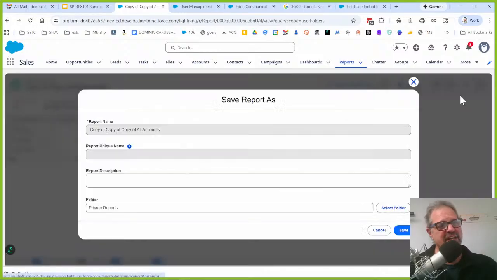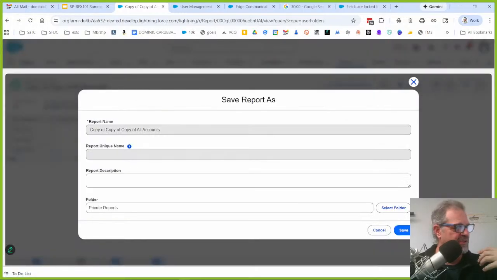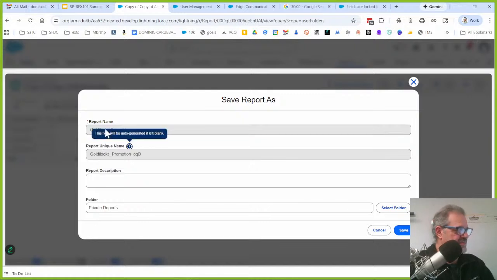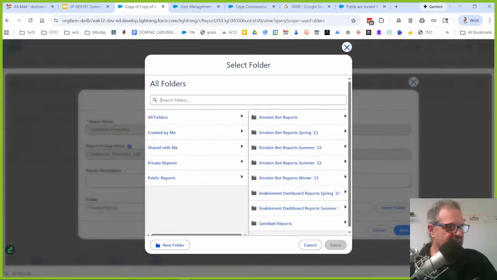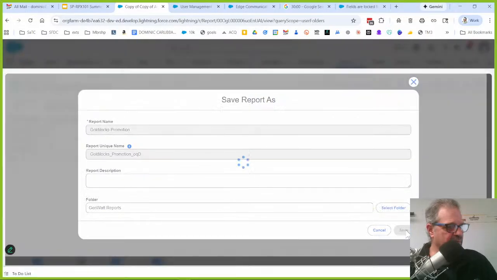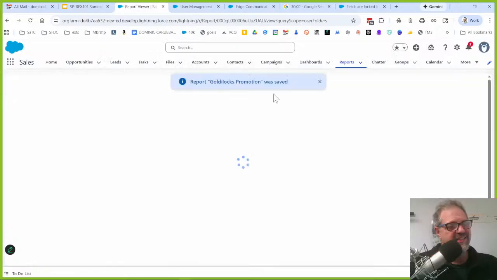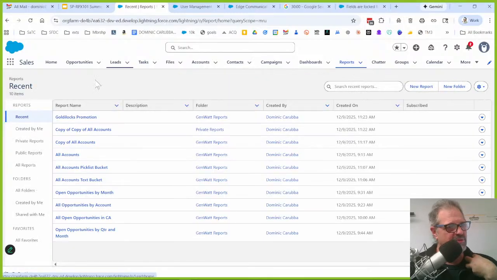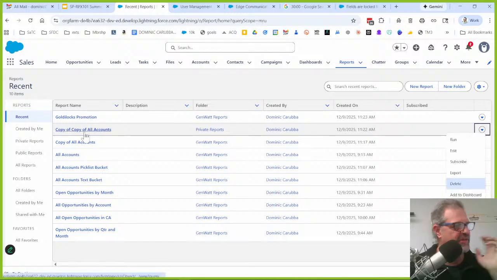Then I'm ready. I'll just save it as, and I'll call this one Goldilocks promotion. And then put that in the GenWatt reports folder. Put it in the folder when it's ready, right? So now I've got this garbage in my own personal private folder, and because it's in my private reports, I could pop over here anytime I want. If I'm looking at them, I go, oh, yeah, copy of all accounts. I might or might not help myself with this.